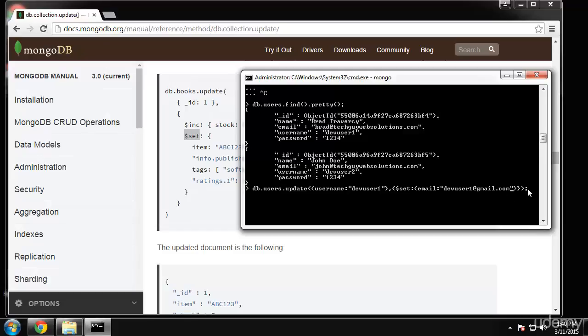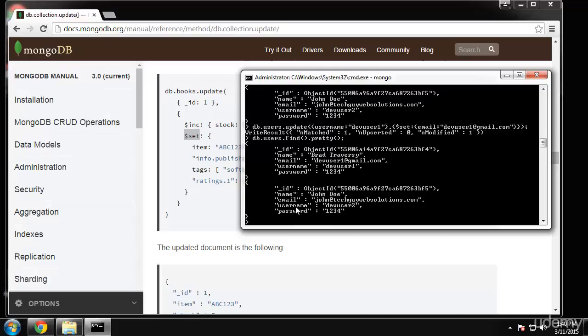All right, so we'll go ahead and run that, and we get write result. Let's see, n matched 1, modified 1. So let's go ahead and check that out. We'll do a find here, and you can see that now the user devuser1, you can see the email has been changed to devuser1@gmail.com. All right, so that is just a quick way to update fields or documents.